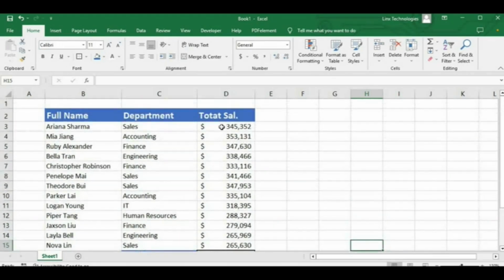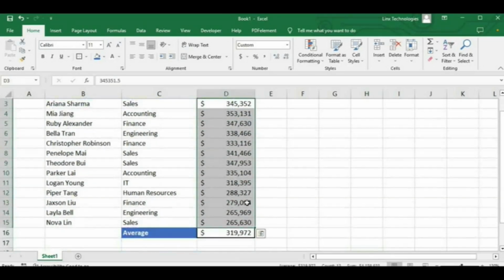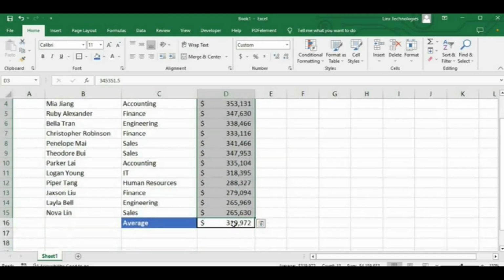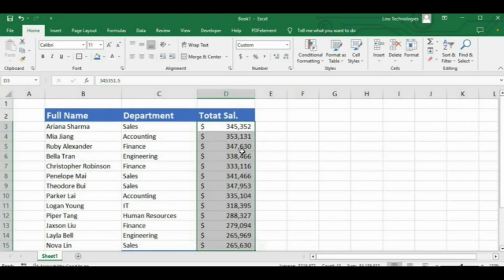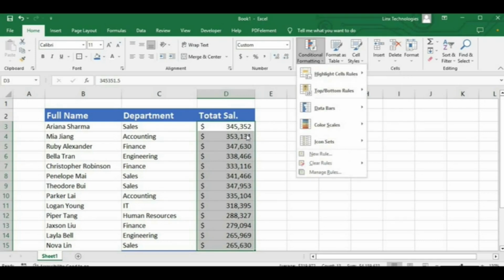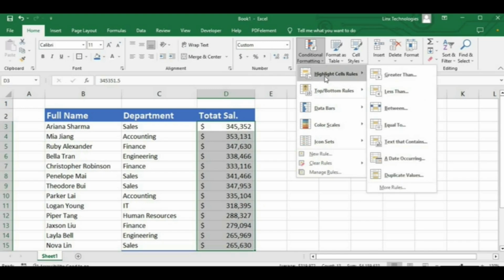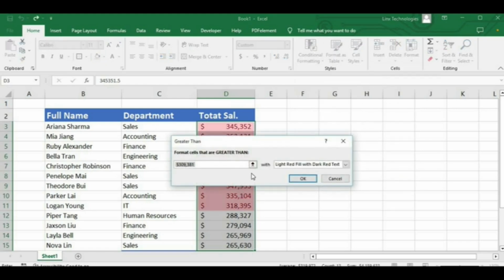Now let's say within this set of data, I want to see those that are above the average here in green letters. So we can actually do that. We do that by selecting conditional formatting and clicking on highlight cells rules. This is basically to highlight cells that are equal to this, greater than, less than, between, and all these other functions. But what we're looking for is cells that are greater than a particular value. So we'll click here. So we see cells that are greater than the average.